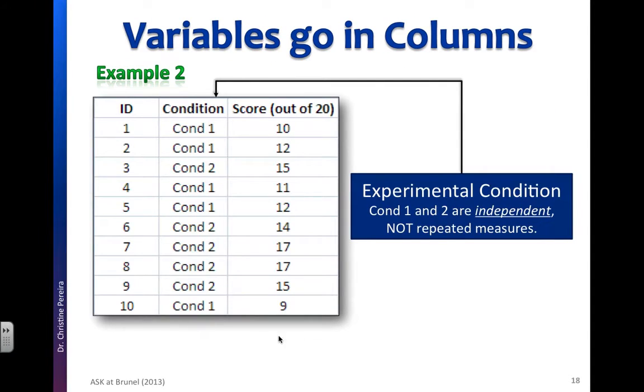Okay, here's another example of data that you might need to enter. So I've got experimental conditions this time, and they're independent conditions, and that means participants are in one condition or the other condition, but not in both. Okay, these are independent conditions.